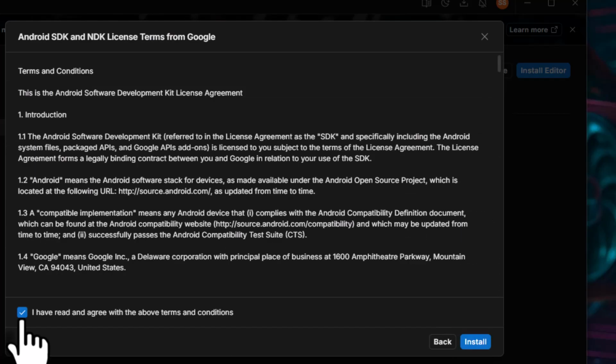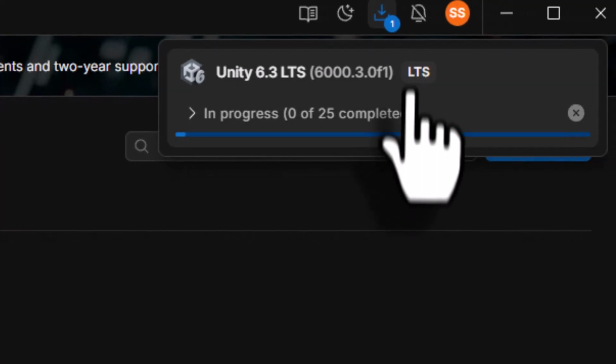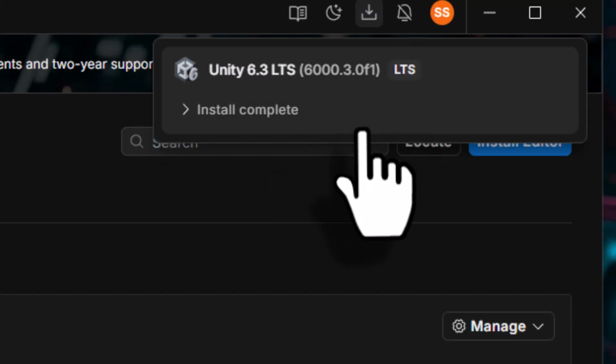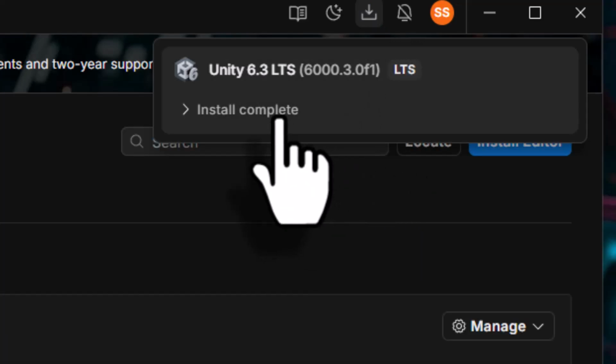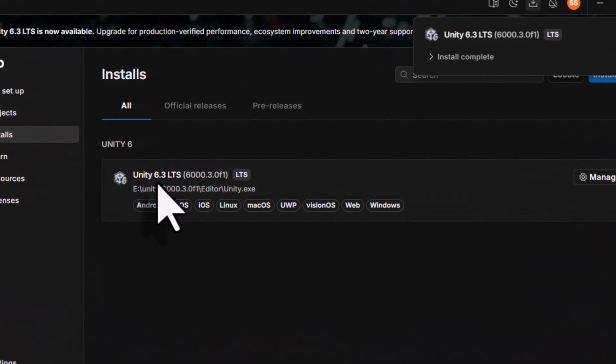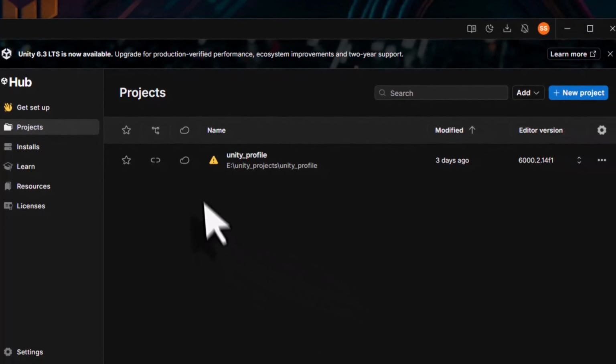Click the tick mark here to accept the license agreement, and click on the install button. Now you can see here, if I click here, the download progress has started, and you have to wait a few minutes for this installation to complete. Now you can see that the installation is fully complete, and in the installs you have Unity 6.3 LTS already installed.